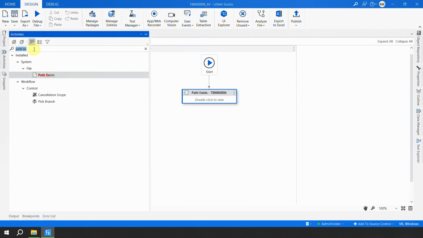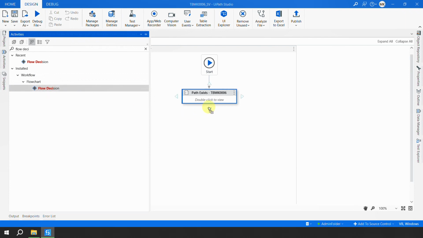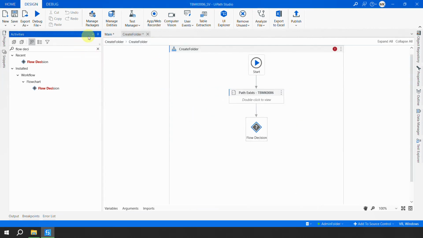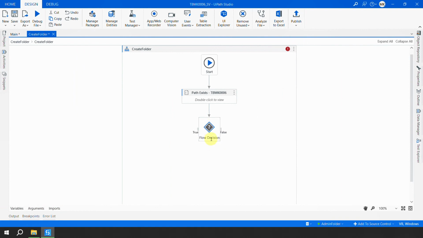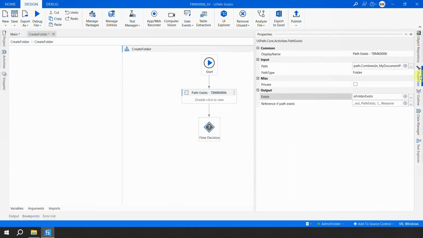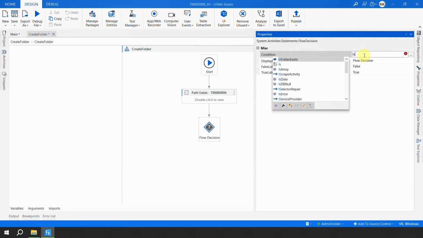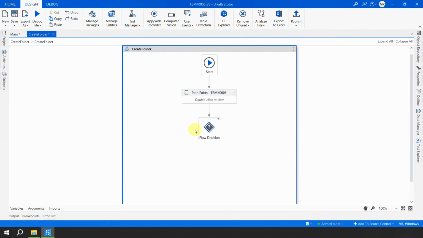We are in a flowchart, so the next activity I'll take is Flow Decision. Inside the flowchart, connect it here, and this is now the benefit of using the flowchart. I could have done this in the sequence, but again it would be if else, else if. Here it's very simple. Flow Decision is asking me, Mukesh, what do you want to check? What is the condition? My condition is nothing but that variable which is folder exist. If the folder exists, what do you have to do? If the folder does not exist, what do you have to do?